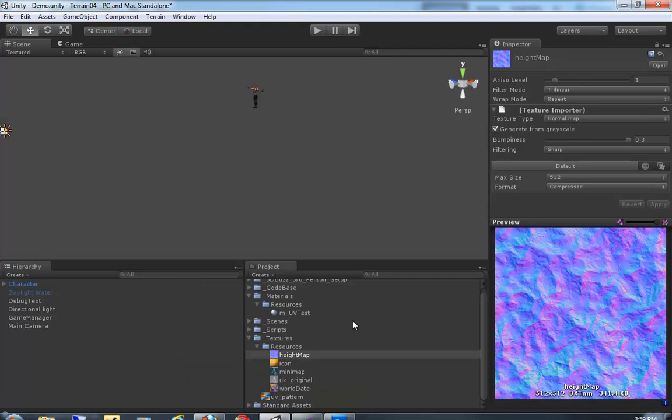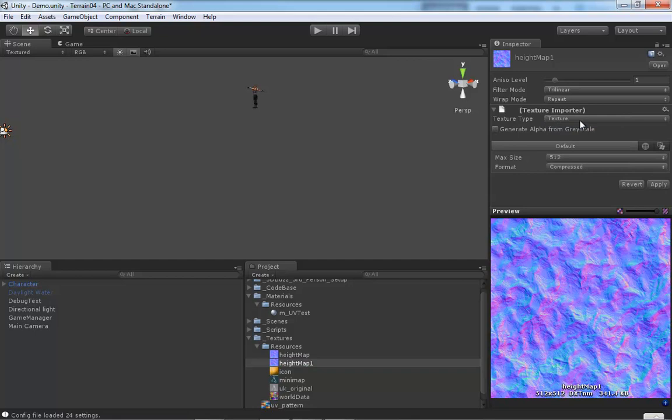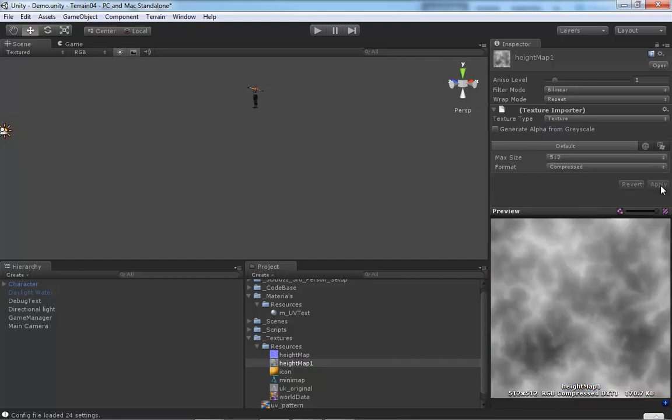So if I go back over here, let's take our height map. I'm going to duplicate it. So Control D to duplicate it. That gives me height map 1. And just take the space out. Let's go ahead and change it. I don't want it to be a normal map. I would just want it to be a regular texture. Go ahead and hit apply. This will turn it back into a grayscale.